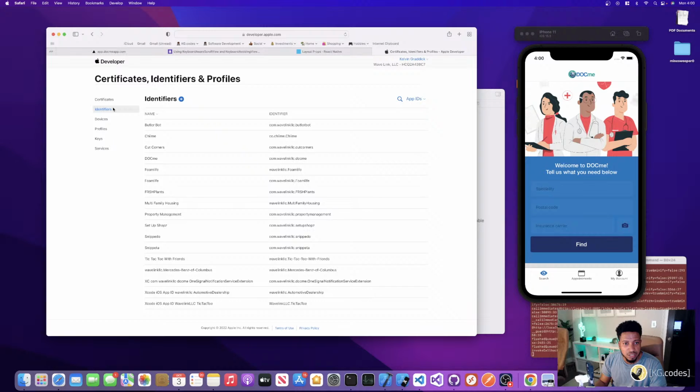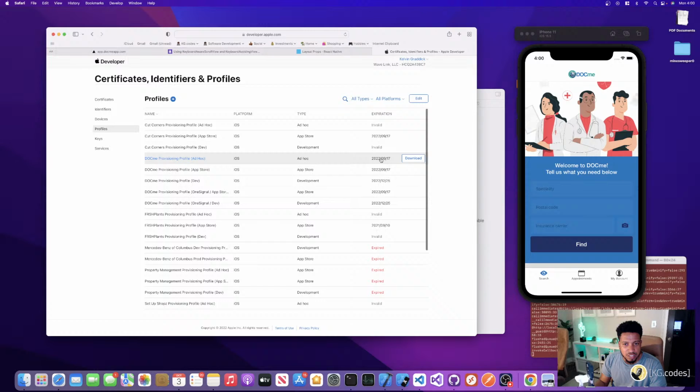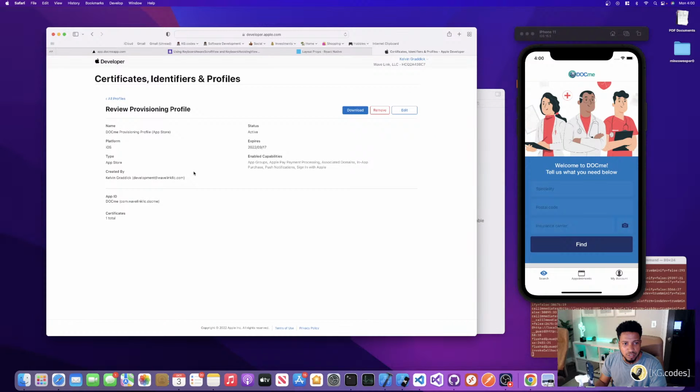Dang, did I really lose all the keys to my app? 9/17/22. Yeah, all these expired except this one. That's crazy. So what do I have to do? Status expired. No certificates available. Dang, so when the certificate expires, it's just gone. That's crazy.